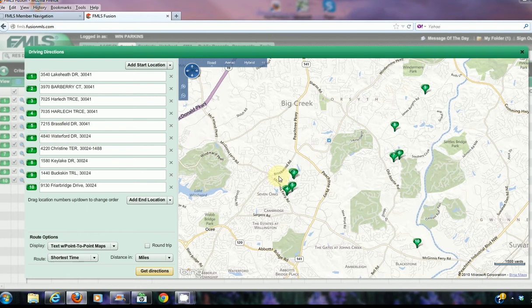Okay, so now we have it right. We have 1 and 2, 3, 4, and 5. And then we're going to come over here. Number 10, we want to be number 6. We're going to drag 10 to 6. So that's Friar Bridge. We want here at number 6. That worked.